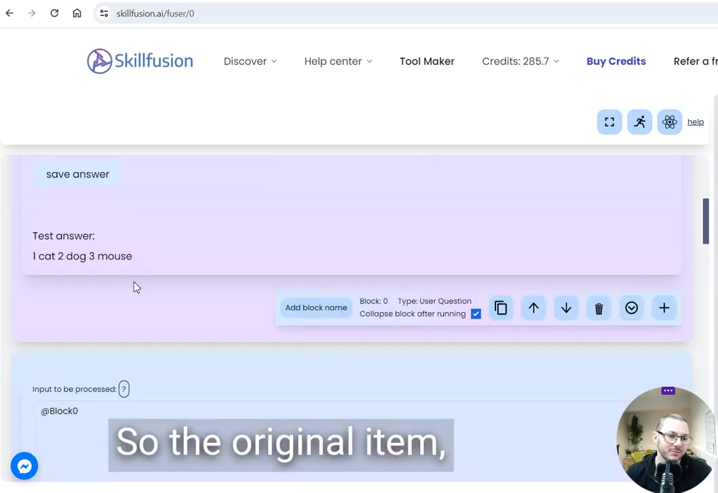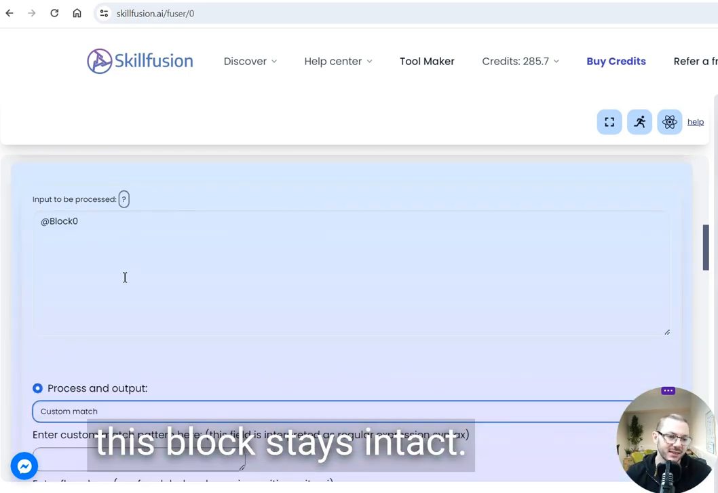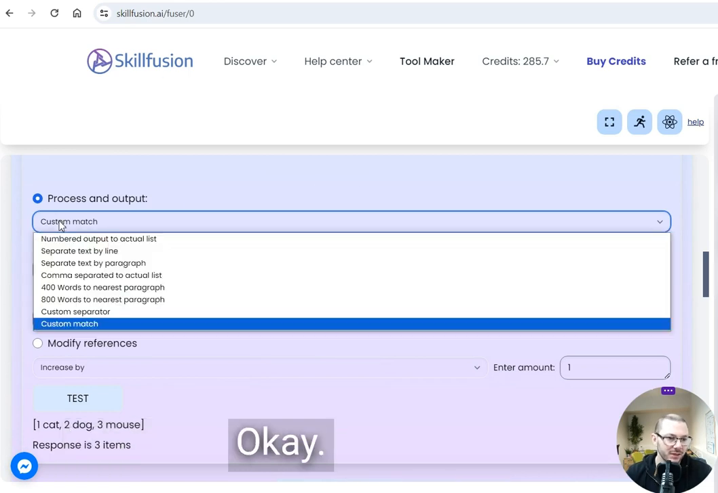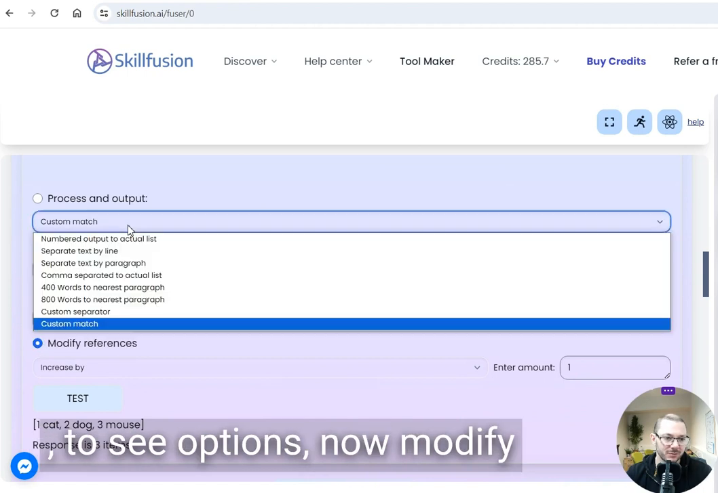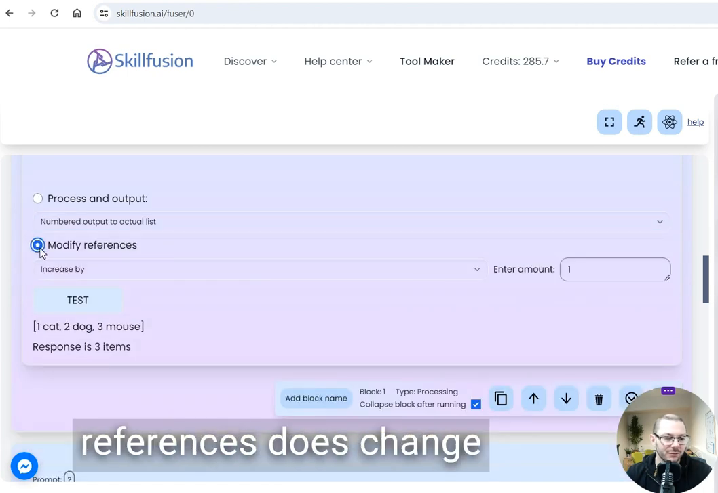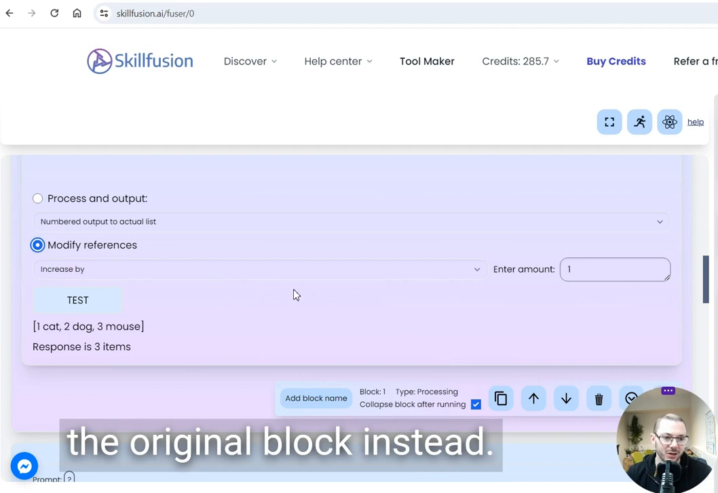Yep, so the original item, this block stays intact. The output is on this one. Okay, and now this other option we have here, modify references, does the opposite. I'm just going to move that out of the way. Now, modify references does change the original block instead.